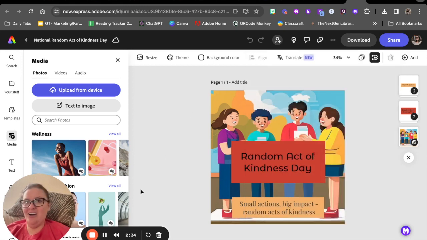So, if you are not an Adobe Express user yet, I highly recommend that you do some investigation and add this into your classroom or library toolbox.